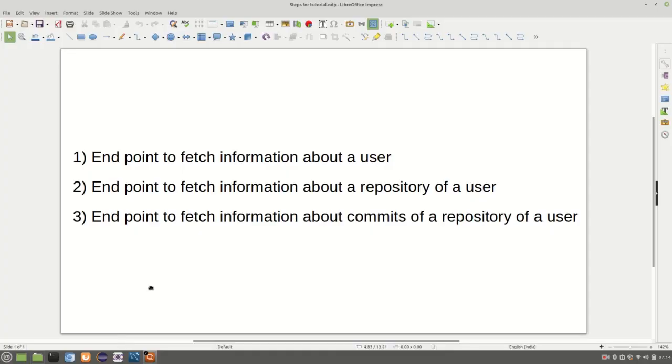Those 3 endpoints will be: one endpoint to fetch the information about a particular user. I'll use mine only. The second will be to fetch the information about a repository of a particular user. Here again I'll use mine only. And the third one is also very simple, just the commit history of a repository of a particular user. So these 3 endpoints we'll try to create today.